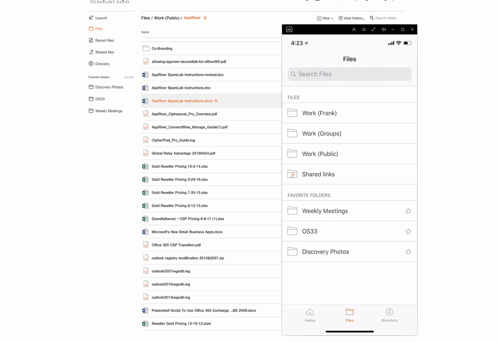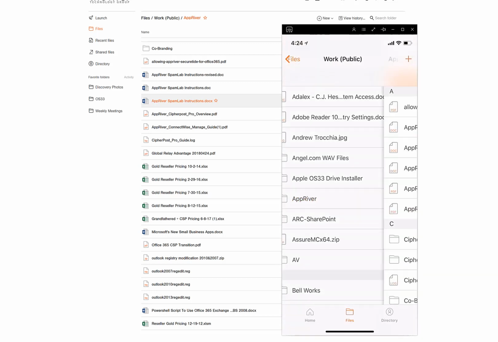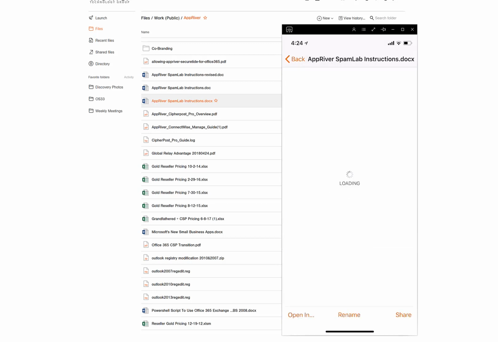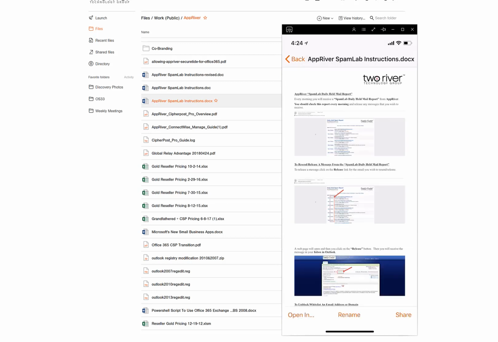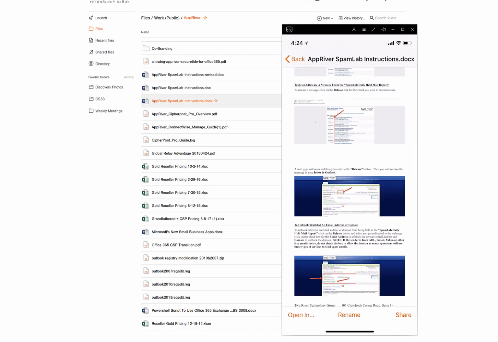And let me give you an example here. We've been using this App River folder under public. So I'm going to go to public, right? And I'm going to scroll down to the App River folder. And you're going to notice on the right-hand side that the files are identical to the files that we see on the left-hand side. So we've been using that App River Spam Lab instructions file as our example. So I'm going to click on that, and what you'll see on the right-hand side here is the file that we've been looking at as our example throughout this presentation.